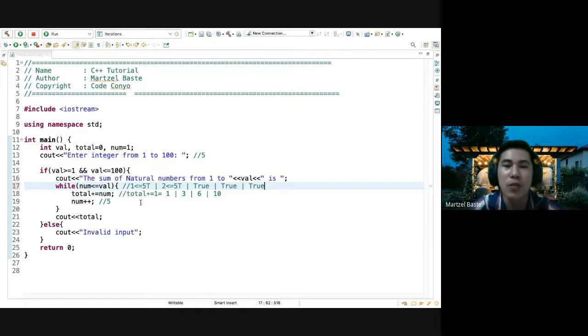That's actually true. So 1, 2, 3, 4, 5, so that is 5 times already. So this would become 10 plus 5, which is 15. And then this will increment by 1. It becomes 6. So is 6 less than or equal to the value of val? Is 6 less than or equal to 5?